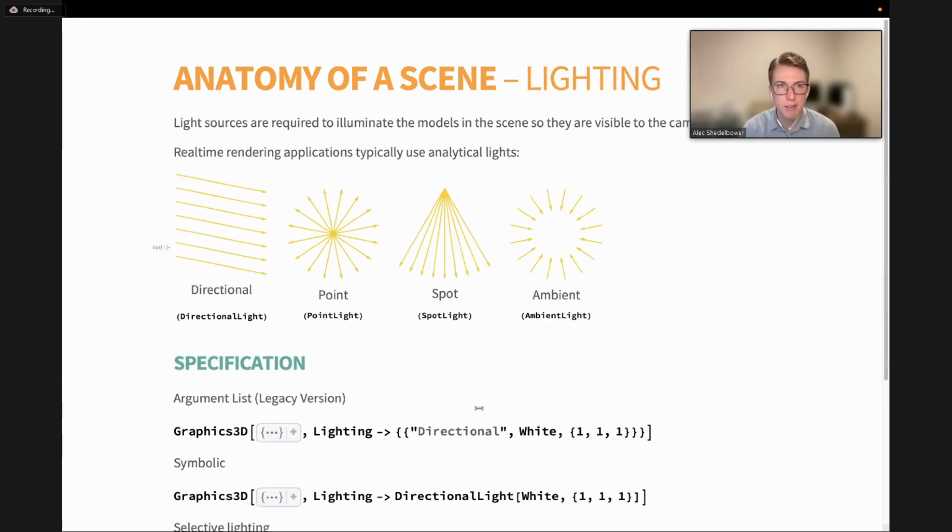All right, next up we have lighting. Light sources are required to illuminate the models in the scene so they're visible to the camera. Without lighting, we don't have our image.